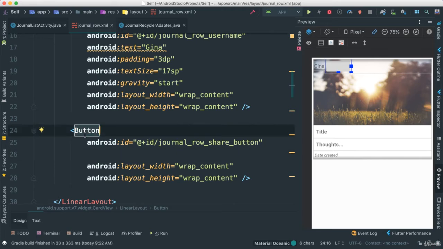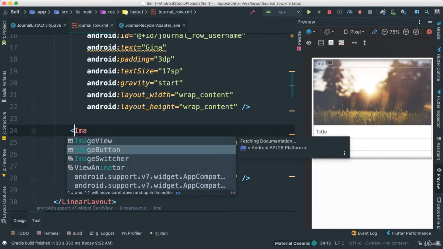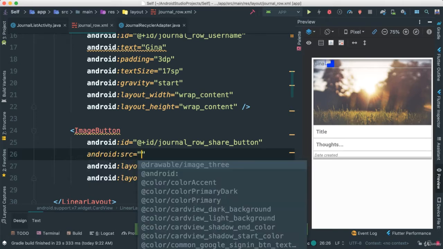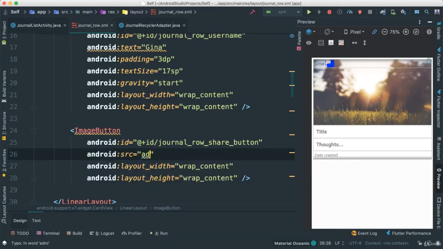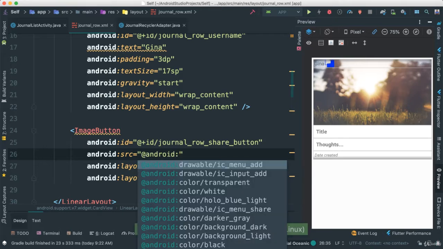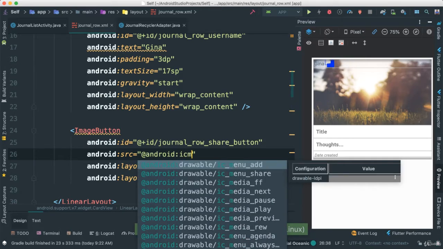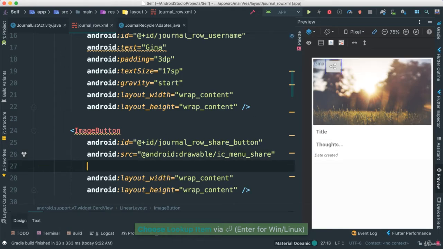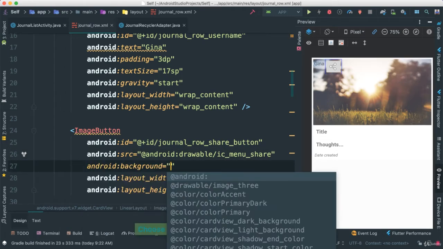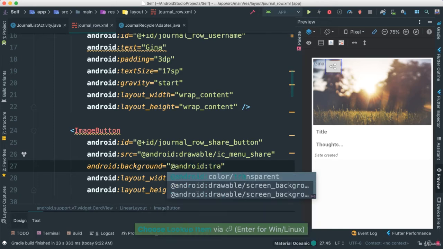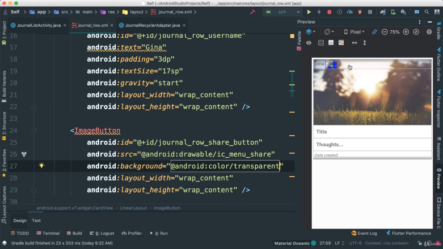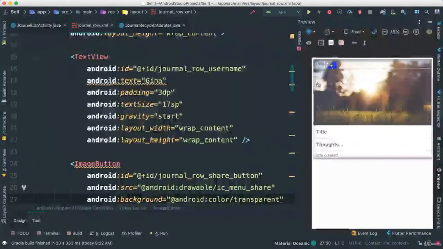Let's change this to image button instead. That way I can give it a source, which is going to be Android, and I'm going to go to ic_menu_share, like that. So you can see there's the button. I'm going to make the background transparent, like this, so you can just see the icon there. But I want this to go all the way to the right. Now notice both of them are really close together.